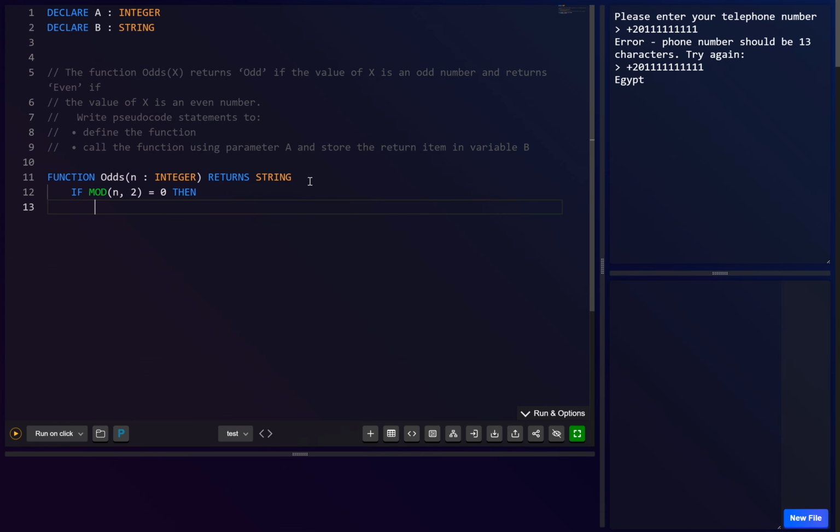For example, 2 mod 2 is 0, 4 mod 2 is 0, 6 mod 2 is 0, etc. If we mod an odd number, for example 1 mod 2, that's going to be 1, and 3 mod 2, 5 mod 2, 7 mod 2, all of those equal 1. So here we return even, and then we can just have an else, because there are only 2 conditions. Either it's going to mod to 0, or it's going to mod to 1. Then just return odd, and then end function. Okay, that should be fine.